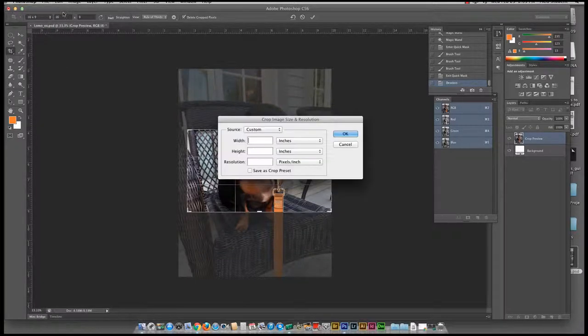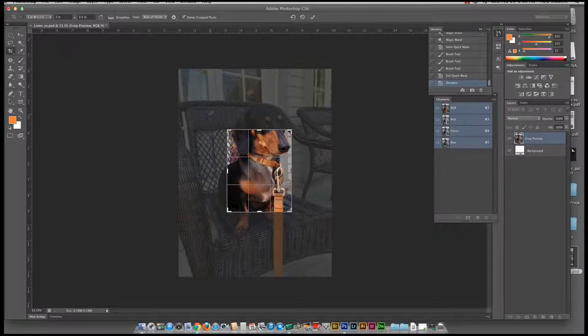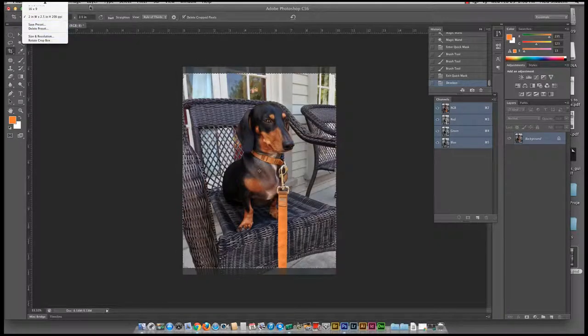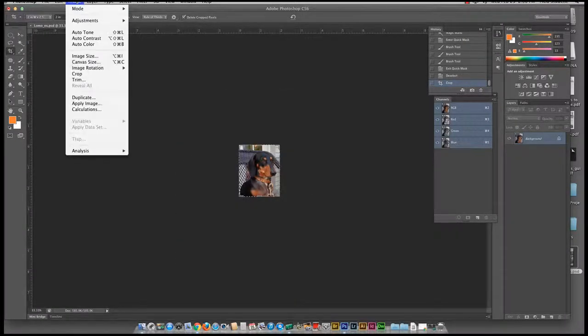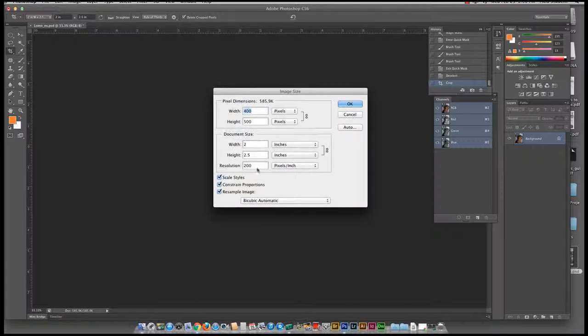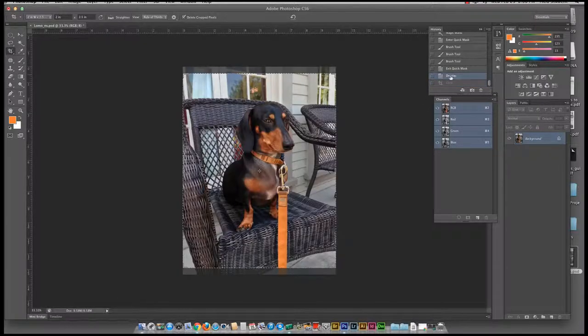And you can also go into this window and make a custom size. So if you're sizing things for a website and everything needs to be exactly the same, you could put in 2 inches by 2.5 inches at 200 resolution. Save as crop preset. There you go. And then anything that I do will give me that. So if I go to image size, it's 2 by 2.5 at 200. I use this a lot when clients say, I need it to be exactly this size. Exactly. I need them all to be exactly this size. I will set a crop preset.